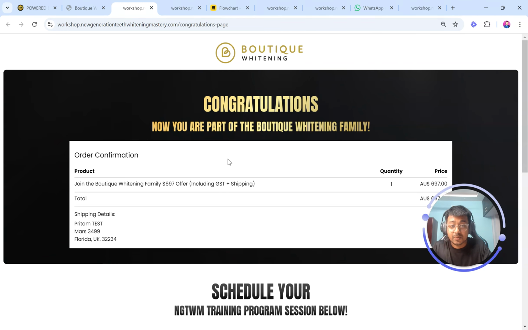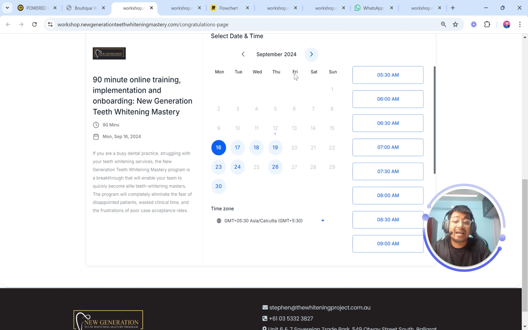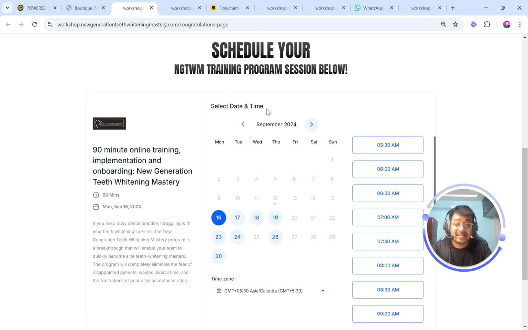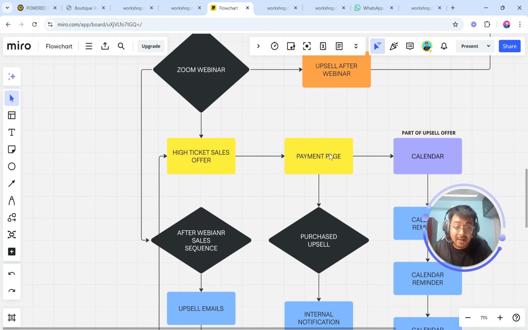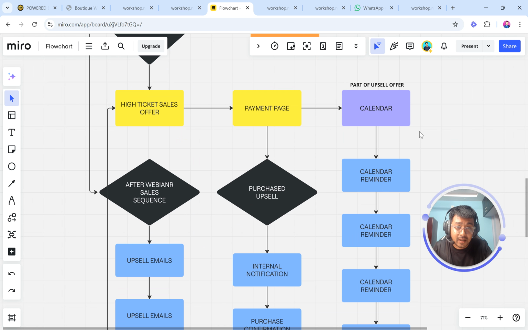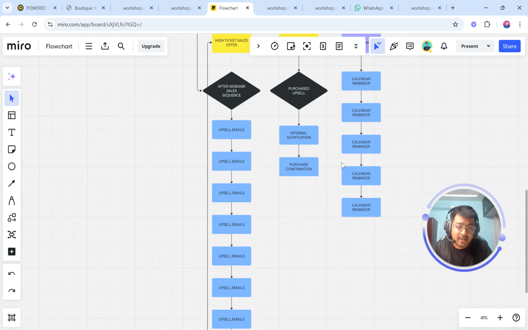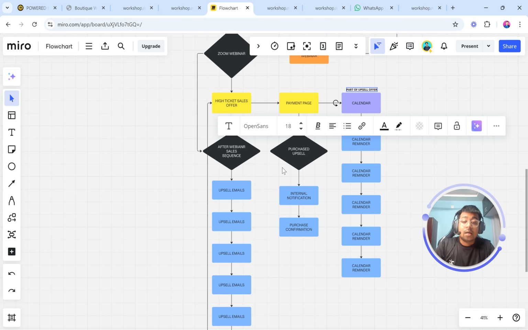And this is basically the order confirmation page, the payment confirmation page, which again has a calendar, because this is going to be a 90-minute, which is 1.5 hour, training with their particular team members in order to grow their business. And that's exactly what is happening. As you can see, high ticket offer, payment page, and then calendar reminder. This is basically part of the upsell offer here. And then we're giving them reminders for anybody who opts in.